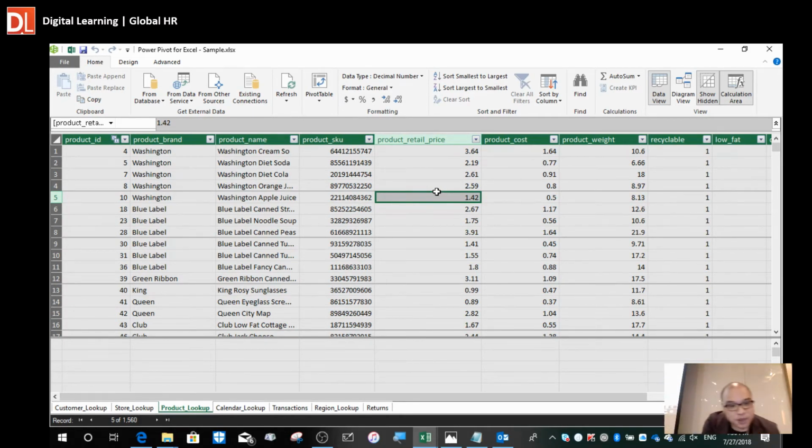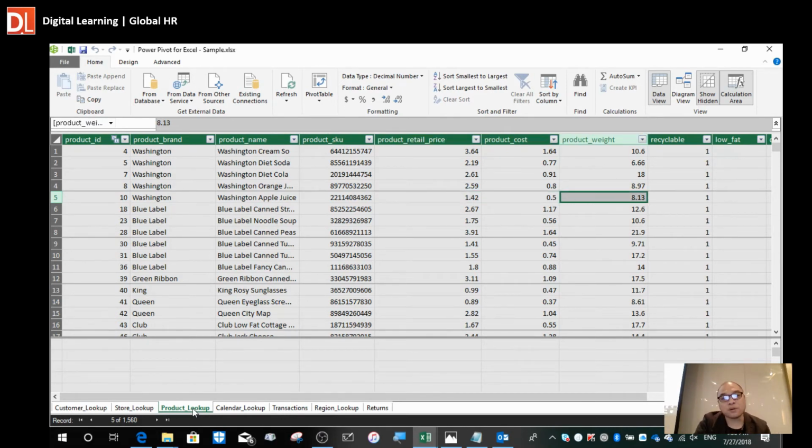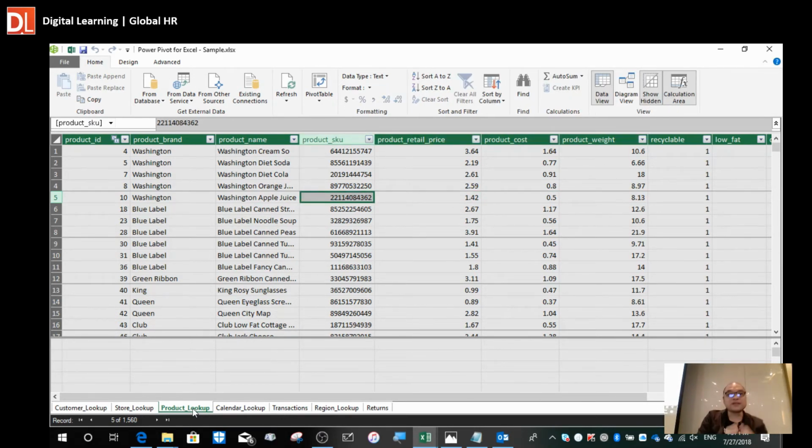Select which option? The product underscore lookup table. Can you get to this area? Good. Now, just take note of this environment. First of all, the look of this environment is more or less like that of Microsoft Excel, right? But there are some differences in between.